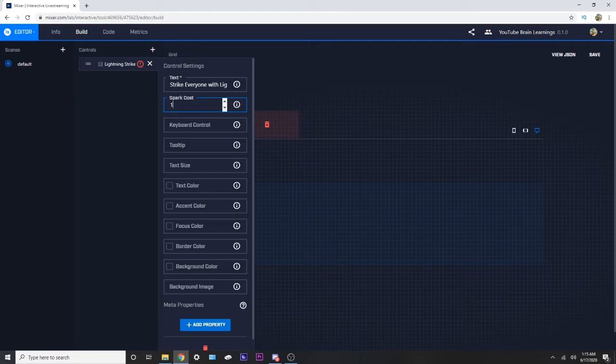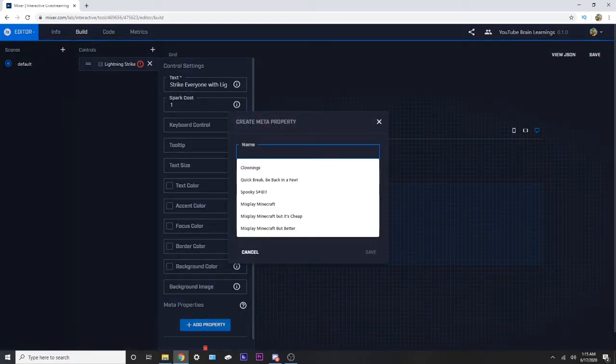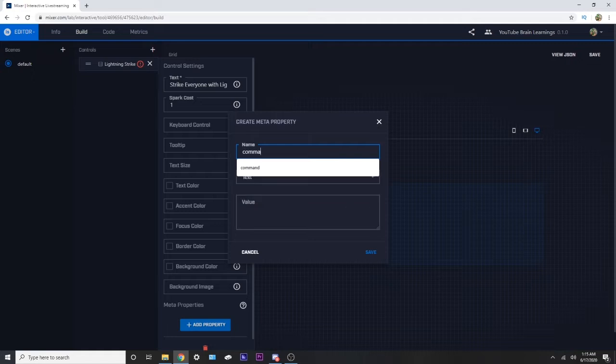Now we scroll down to the bottom where you see add property. We need to add 2 properties. We need to add the command that Mixer is going to send to your Minecraft game, and we need to add a cooldown. So let's get into that. We're gonna add the command. And name, you actually have to type command, because this is what it sends to your Minecraft game. Minecraft needs to know, what are we doing with this data?